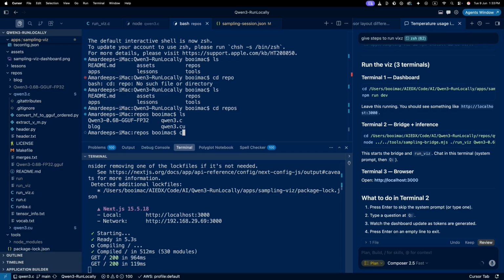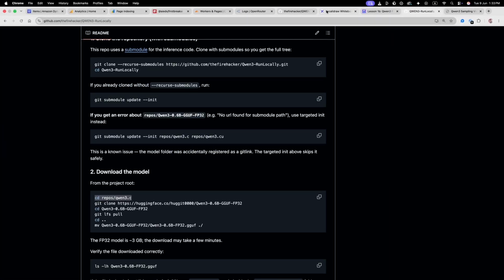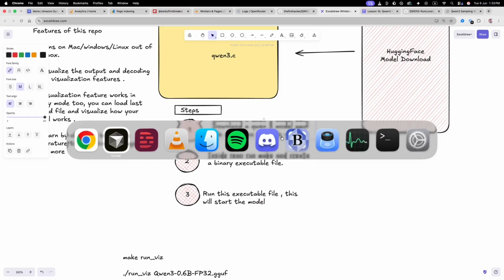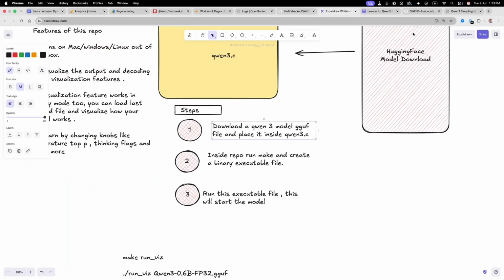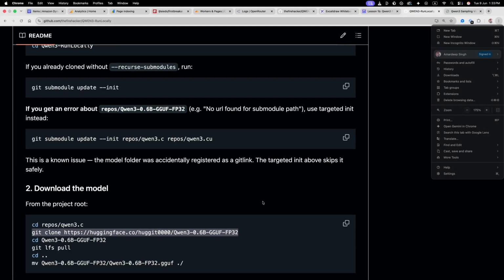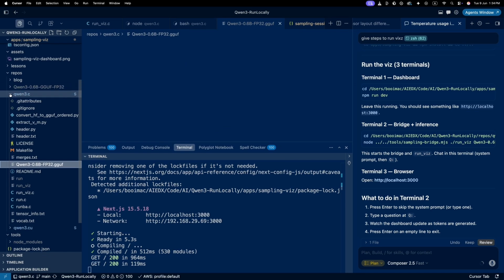main repo. And as I said, we can run this repo in 3 easy steps. Those 3 steps being: number 1, download a Qwen3 model file. To do that, you need to just run this command, which is going to pull a Qwen3 0.6b FP32 model. Once the model is pulled, you need to move it inside our current folder. So you need to move it inside Qwen3.c.